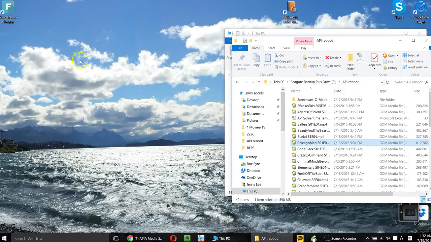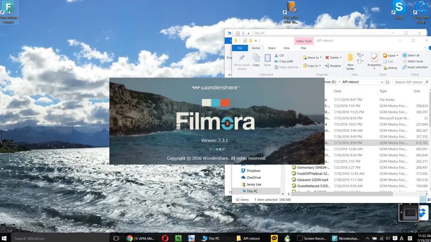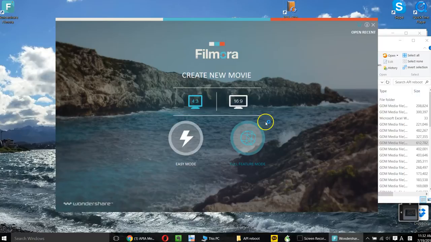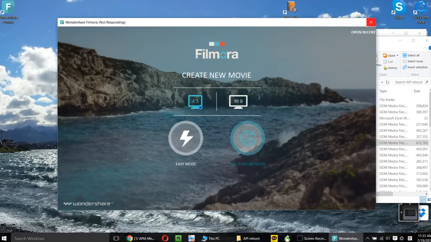For Mac users, I found this program called Wondershare Filmora. So after you download it, you can go ahead and open the program. We are just going to be using the trial version because we're not actually making any videos. We're just using the tools that it offers. You're going to use full feature mode. For the screen ratio, you can just stick with 4:3.